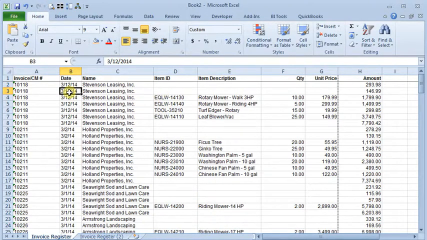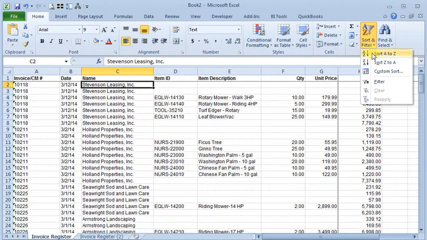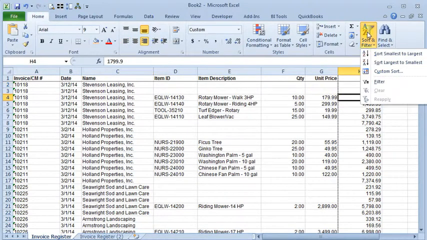Click on a cell in the column you want to sort by, come up and choose the Sort and Filter button on the Home tab of the ribbon, and choose Sort Oldest to Newest if it's a date. If it's a text column, you'll see Sort A to Z or Sort Z to A, depending on which way you want to sort. Or if you're in a numeric column, it'll say Sort Smallest to Largest.